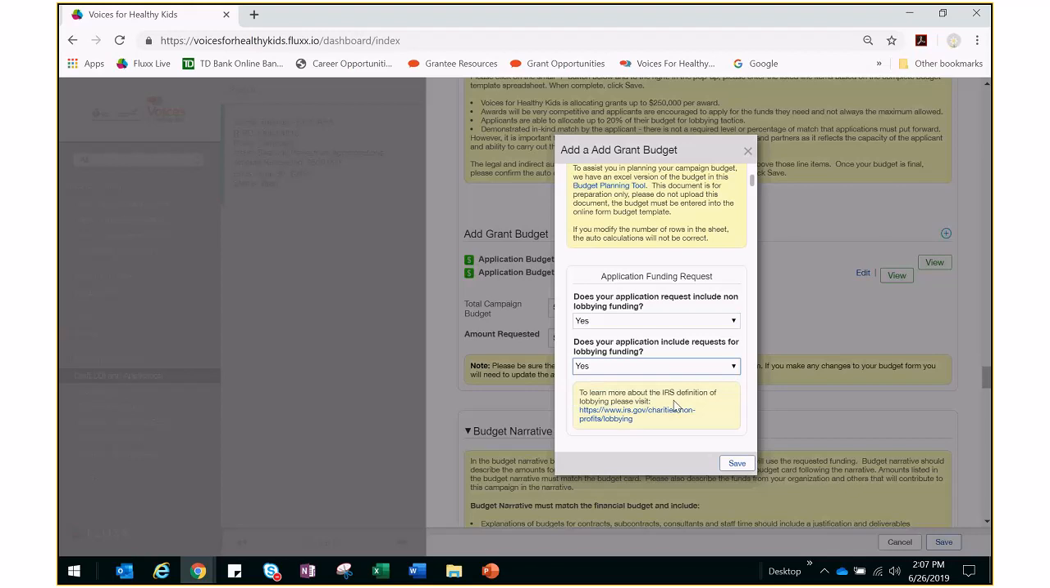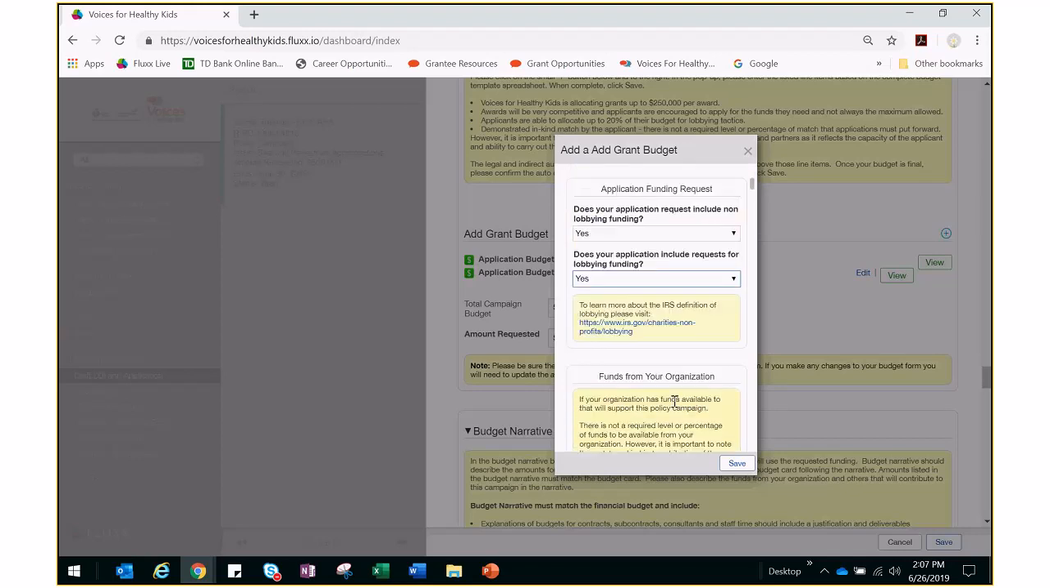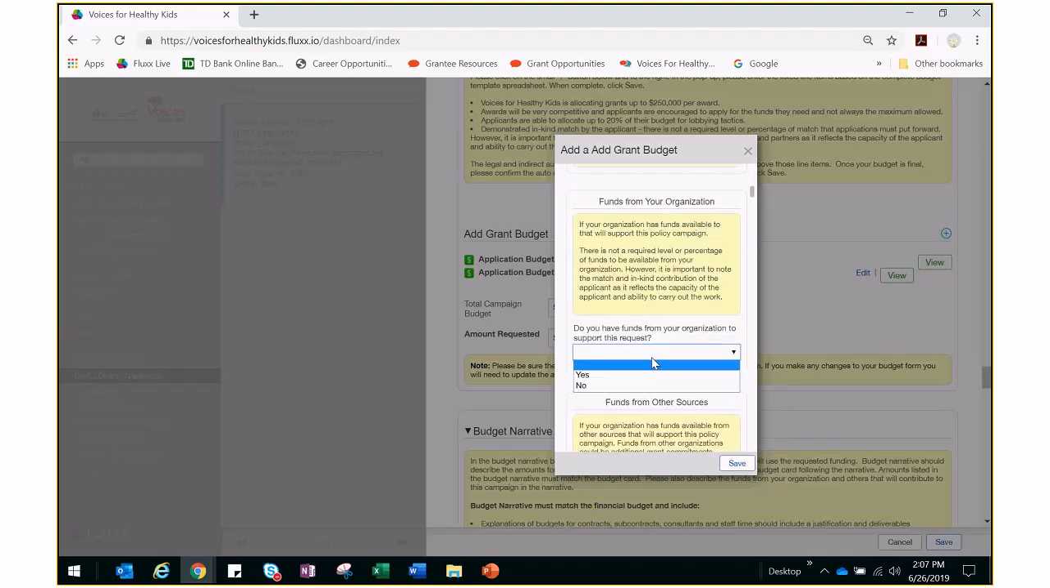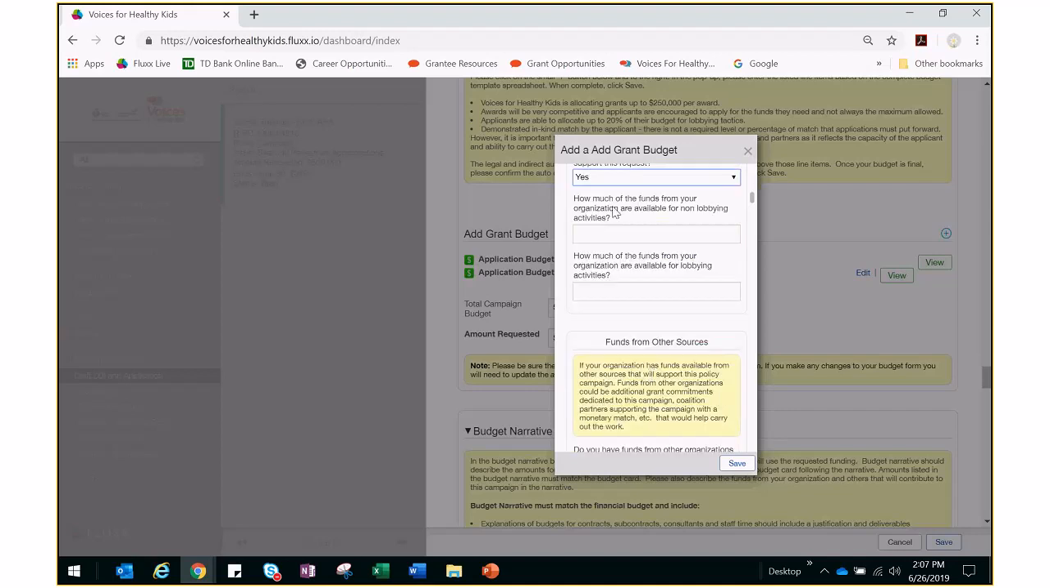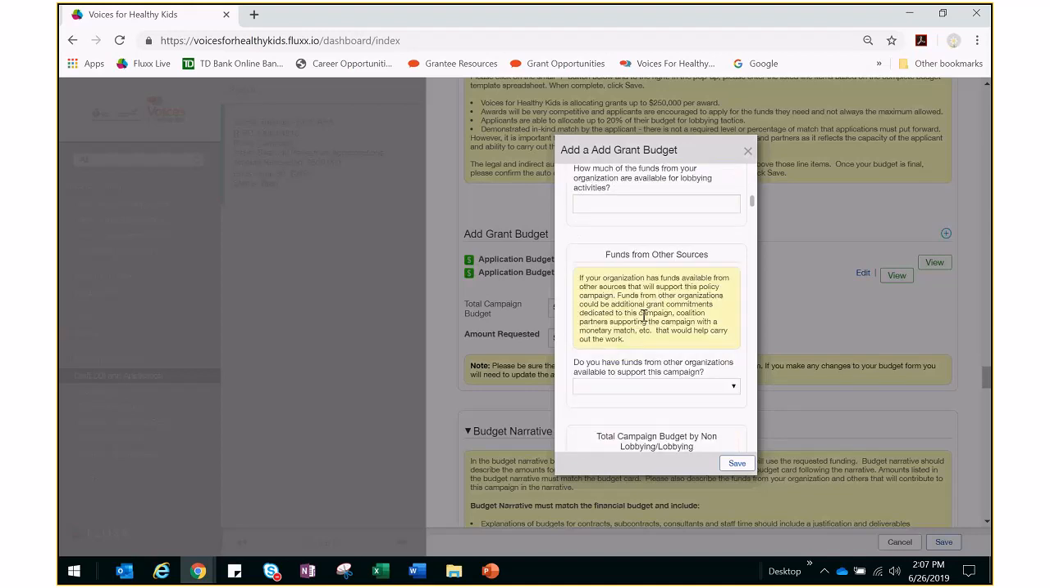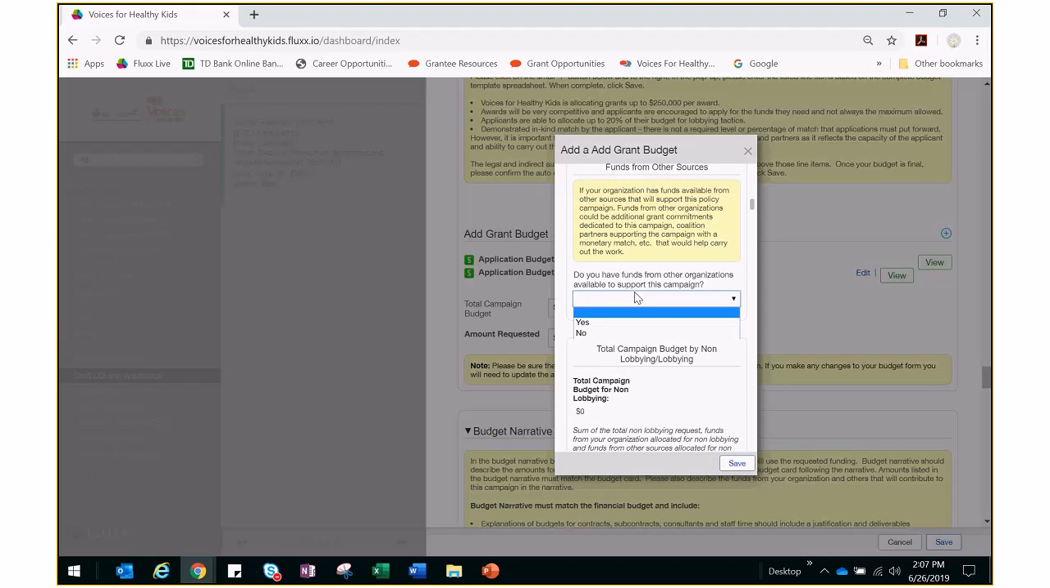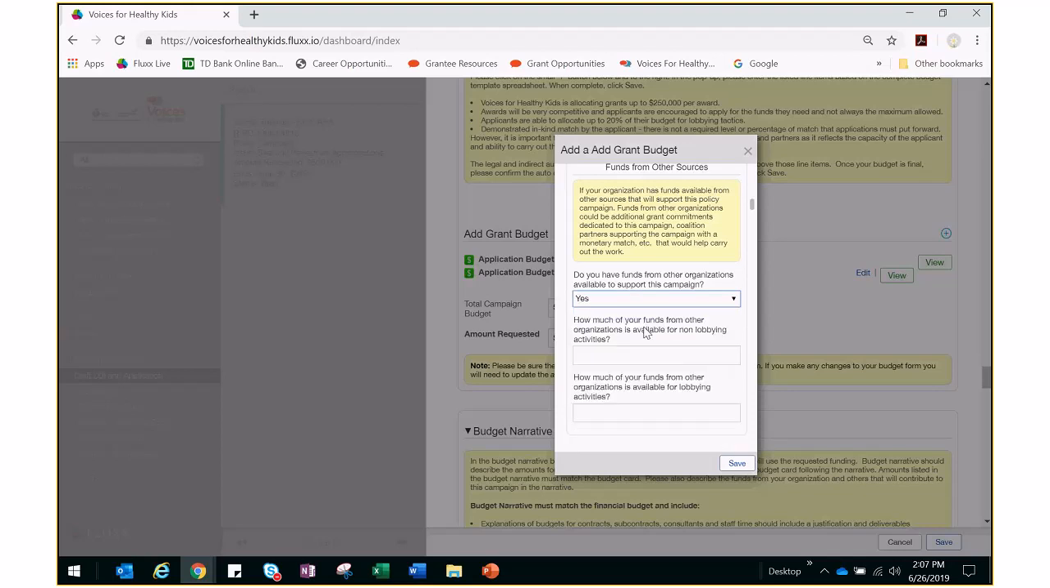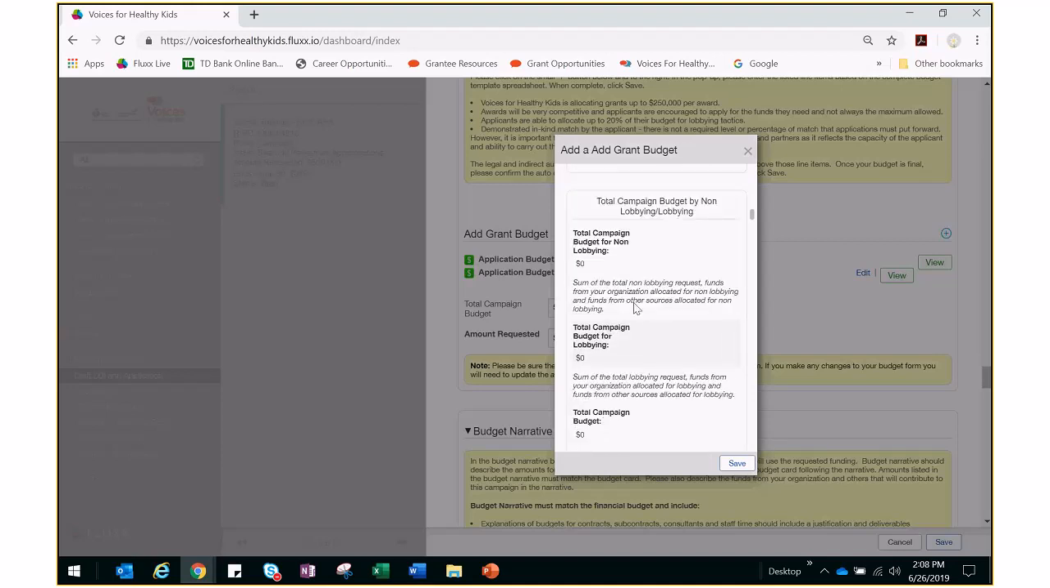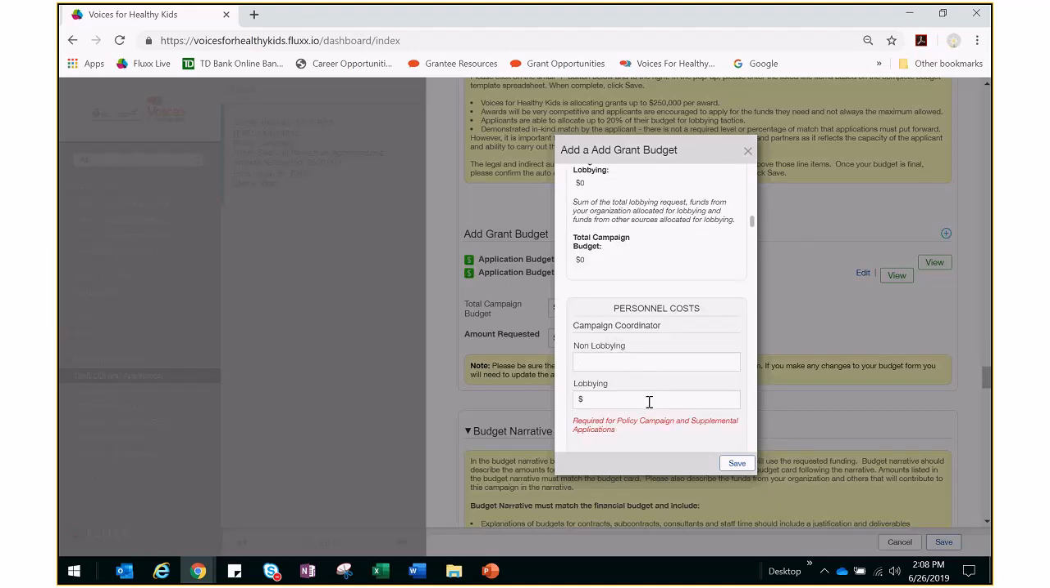So these are a couple of required questions asking if you're requesting lobbying and non-lobbying dollars. Do you have funds from your organization, and how much do you have available for lobbying and non-lobbying? Funds from other sources is funds from a grant or a coalition partner that's helping you with this campaign, and maybe they are paying for the lobbyist for the campaign or contributing in another way. These numbers will auto-populate as you enter in information below.